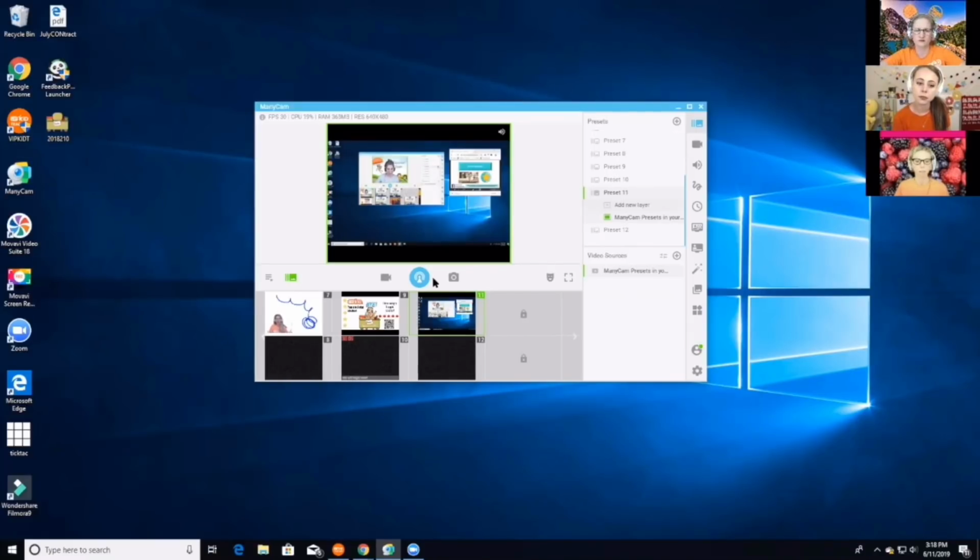It won't work if you try to use a desktop area. I've got to pause that. It won't work if you use desktop area and try to highlight a YouTube video and get it to play. There are some settings within Manycam you can change to use Manycam as your speaker, but I have found that to be a nightmare.